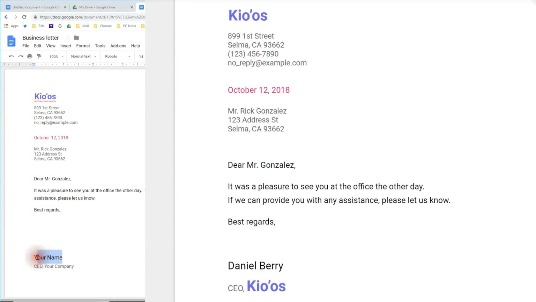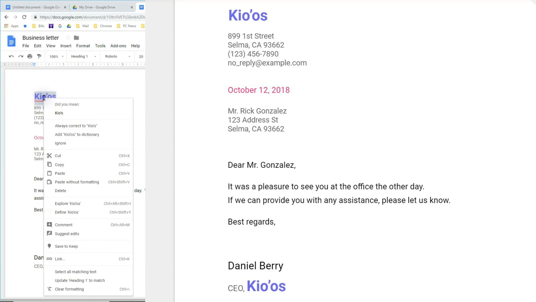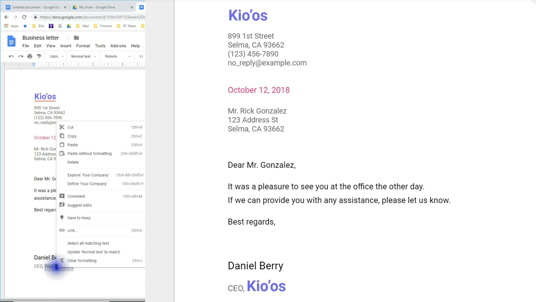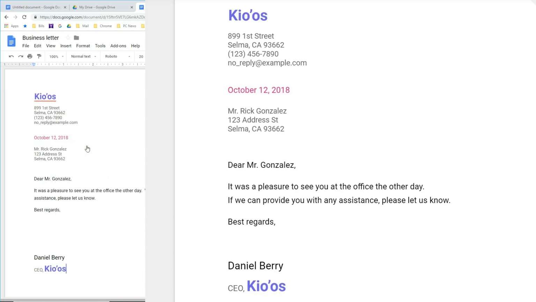Now for your name, go ahead and type in your name. And then below that it will say CEO and then your company. Now an easy way to put in the company name is to take your mouse, click once behind the S, and then drag across. And then right click the blue area now and select copy. And then highlight the words that say your company. And then right click it and say paste. There we go. Now you've completed your letter.